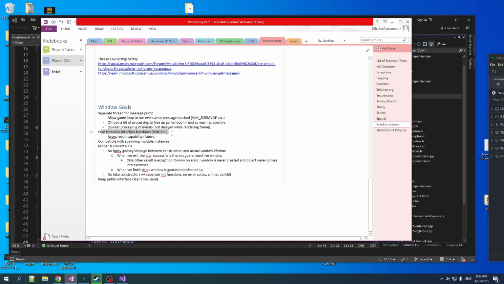And the interface for the Windows class should be free-threaded, allowing different threads to access it. Very important, since you're going to have a different thread actually running the pump. We're going to have to put some thread protection in there somehow. And I'd like asynchronous calls as well. So if you have a call that's trying to, for example, get the position of the window, that can be asynchronous. You don't have to block until you get that information. You can do other things while the call is being processed.